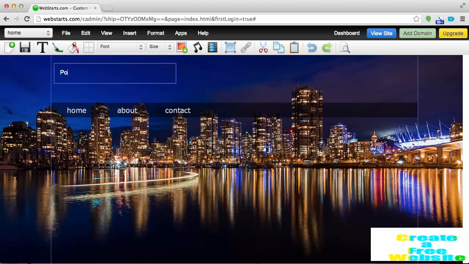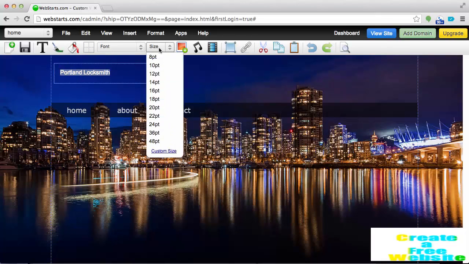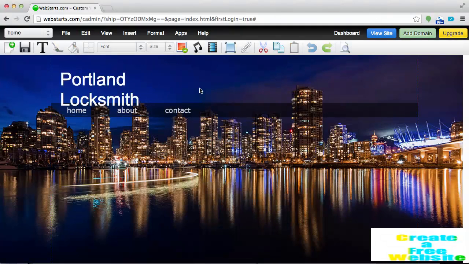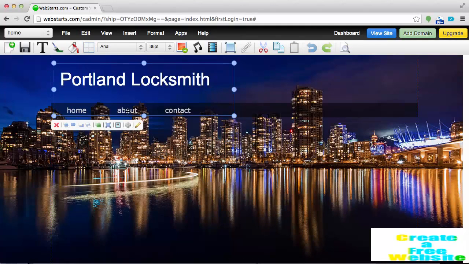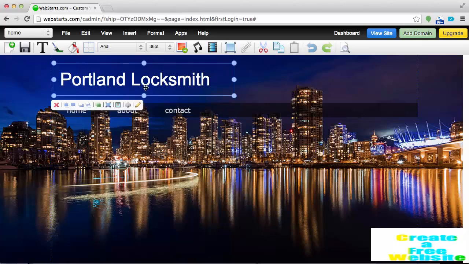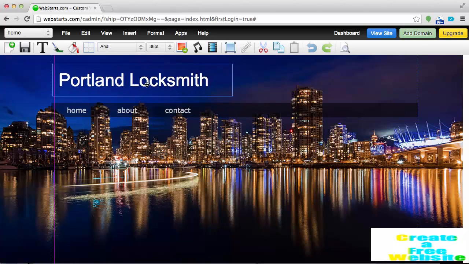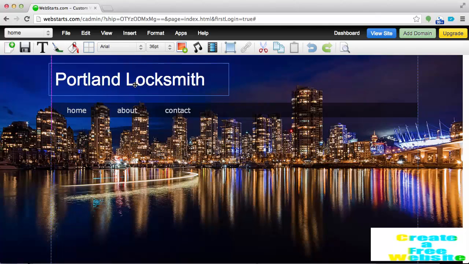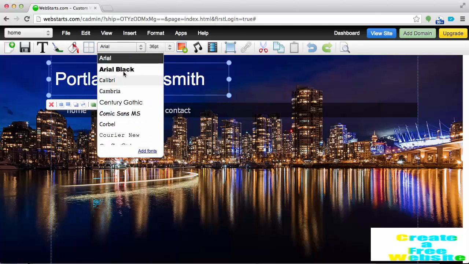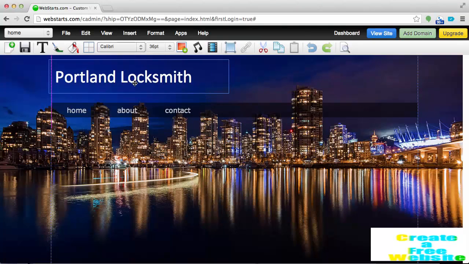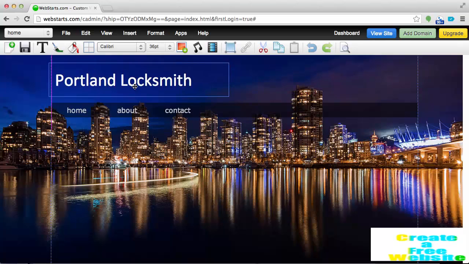You can then highlight the text and Portland Locksmith. I'm going to go ahead and type that, and then I'm going to change the size by highlighting that and choosing it from the drop-down menu. You can also change your font style at any time. So I want to make this a little different. I'm going to make it Calibri, which is a font style.